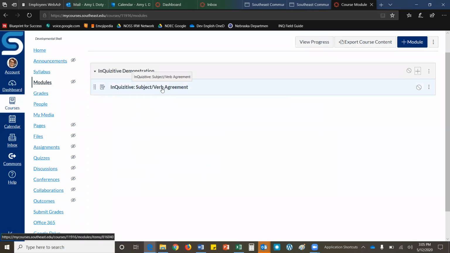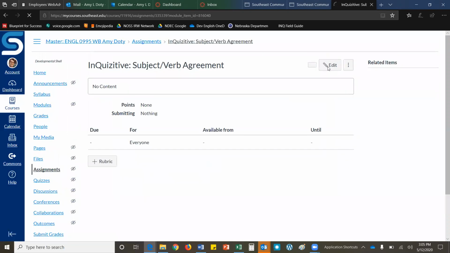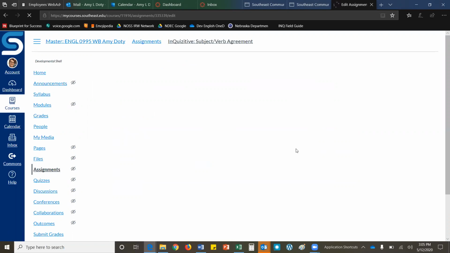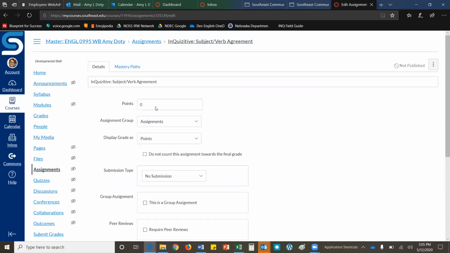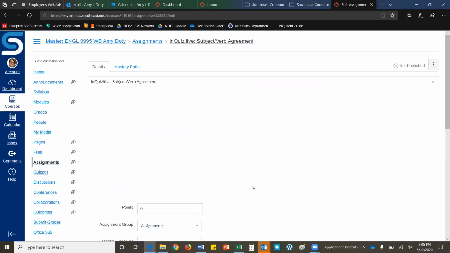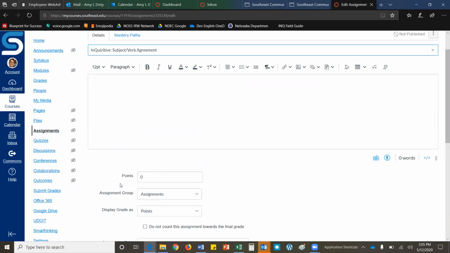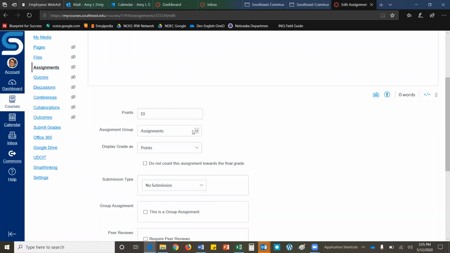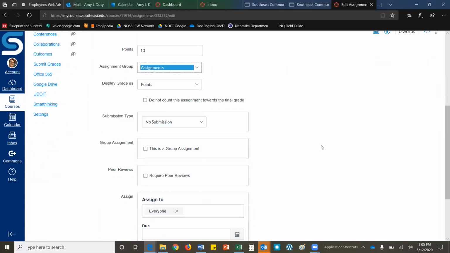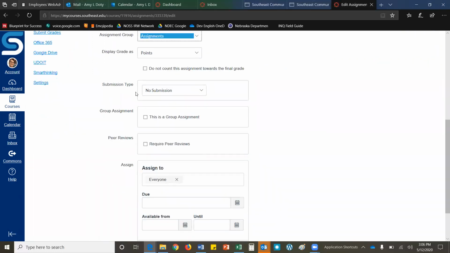Okay, so once that assignment is created, I'm going to open it up and choose to edit it. Once this opens up, I'm going to assign a point value. So I usually set them at 10. Of course, you can do that however you would like. Then your next step is going to be to make sure that you put it in the grading category in your gradebook that you want it to appear within. And then here is kind of where the magic happens.